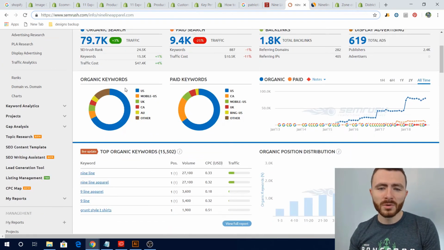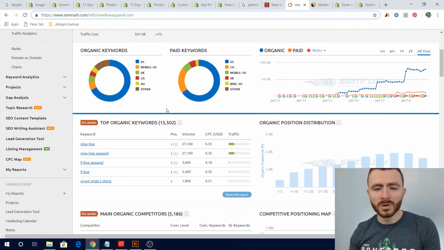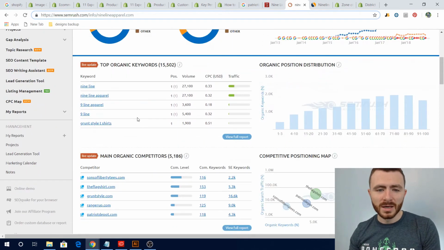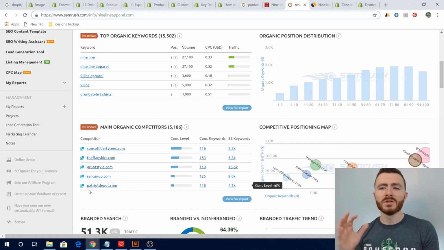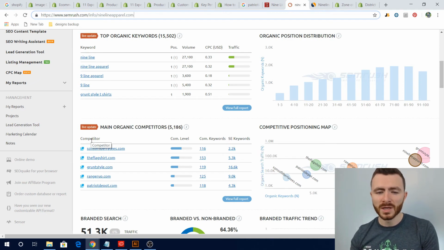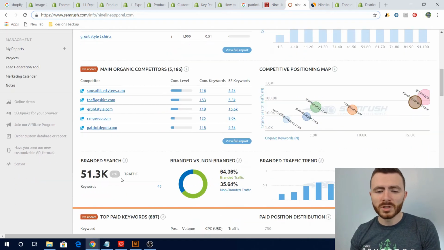Breakdown by country for where they're ranking for their keywords, some of their top keywords. For organic keywords, competitors. So this is a huge one that I like too, because not only have I found this one competitor, but now I found competitors of them. So this will help me identify other top brands that are in the industry. So just a really great resource.